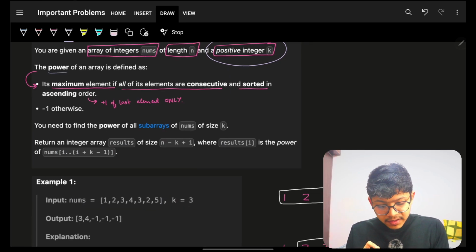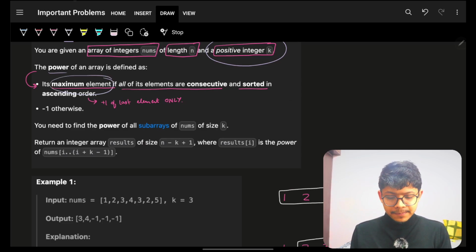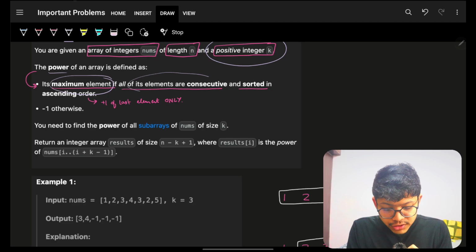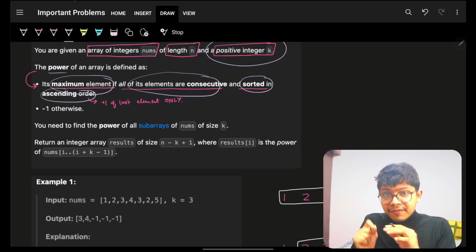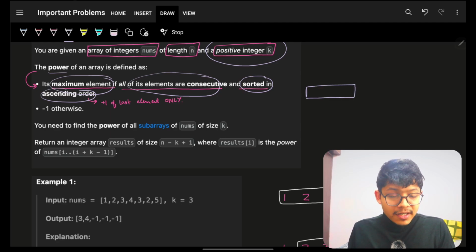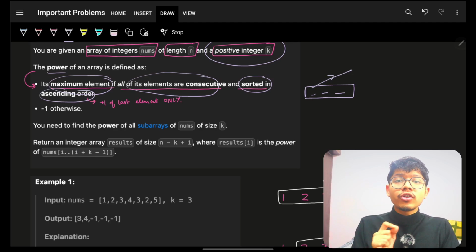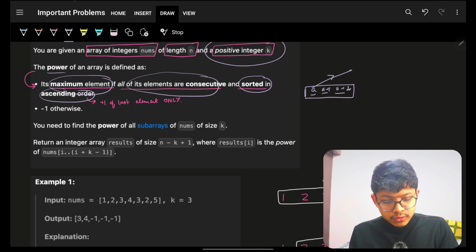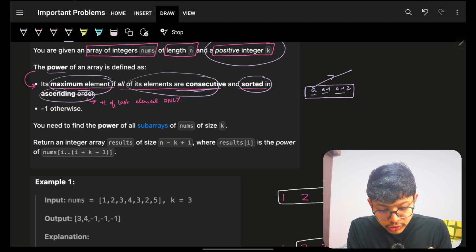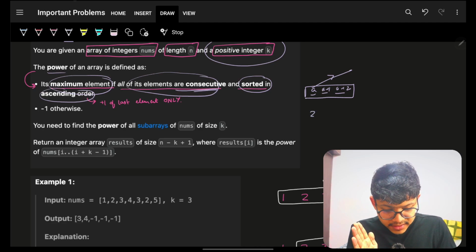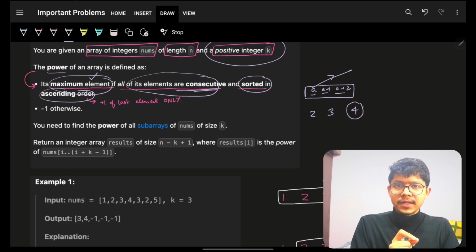Now, the power of any array is defined as the maximum element if all of its elements are consecutive and sorted in ascending order. If I keep everything side by side, the array elements should be sorted, which means they are in increasing order. If it is a, it is a plus 1, it is a plus 2, because they are also consecutive. So if the first element is, let's say, 2, next will be 3, next will be 4 always. So the maximum element will always be the last element. That's one thing we know.